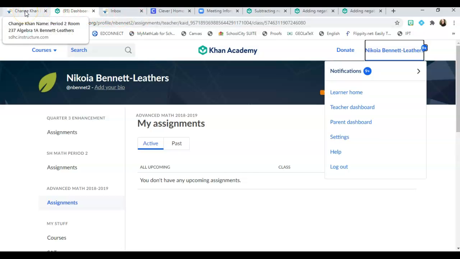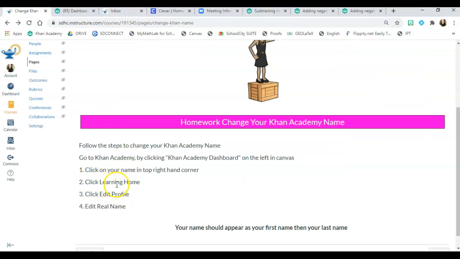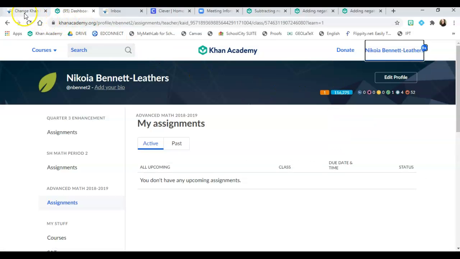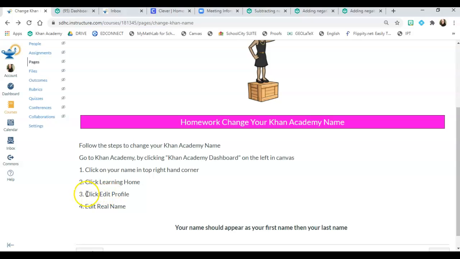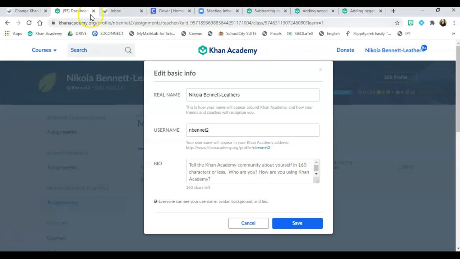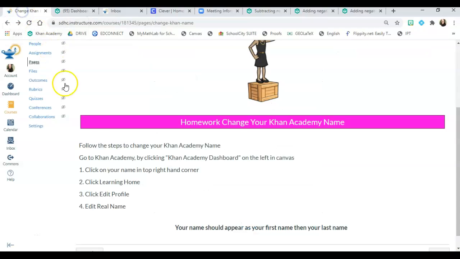The next thing it says is to click Learner Home. So I'm going to click Learner Home. The next thing that it tells you to do is to click Edit Profile. So I'm going to click Edit Profile. And the next thing it tells you to do is edit real name.